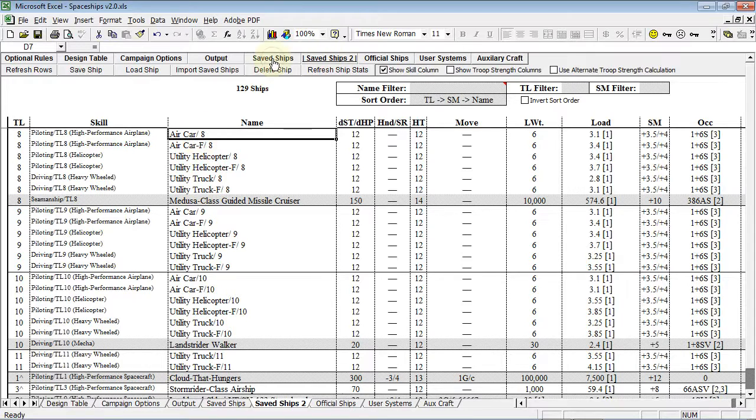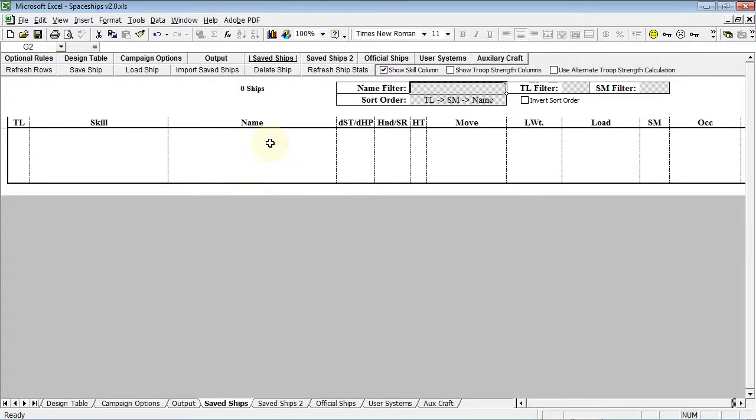Save Ships is completely empty. This is set up just for you to save your own ships into. I do not plan on using the Save Ships sheet at all at any point in the future. That way you have a place where you can save your ships.